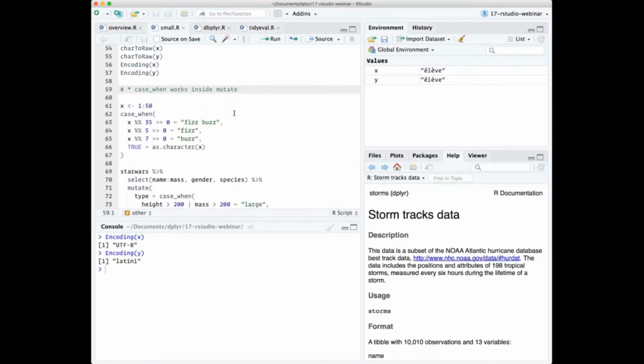One other tiny little feature that's quite nice is that now the case_when function works inside mutate. Maybe you have not seen case_when before, but it's a really useful alternative to a whole bunch of nested if-elses. So I'll show you a quick little demo of using case_when, just a simple case, and then show what that looks like now that it works inside mutate.